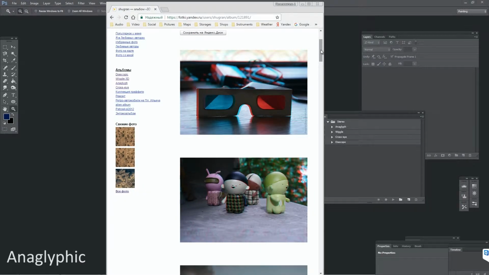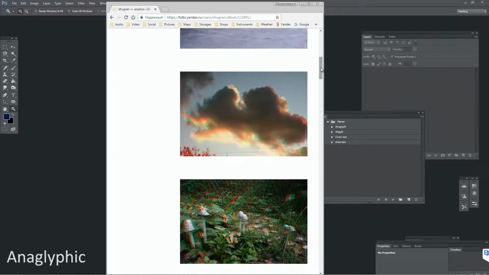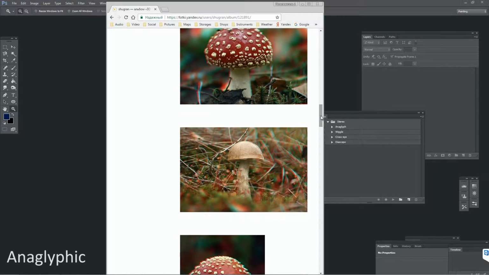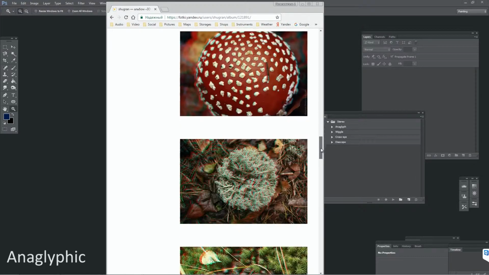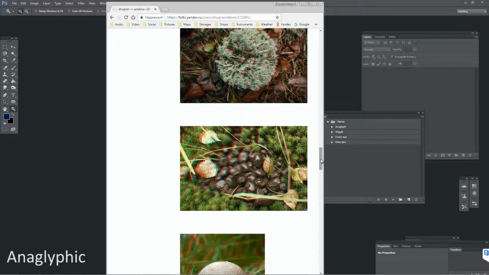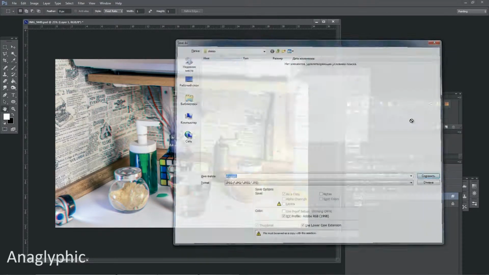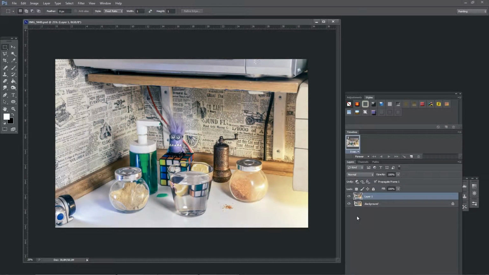Quite a popular one, but having some cons, you know. Obviously it distorts colors, and besides it's quite frustrating when you look through two different color filters for some time. So now let's save the JPEG and go to the next one. The next one is Wiggle GIF style.